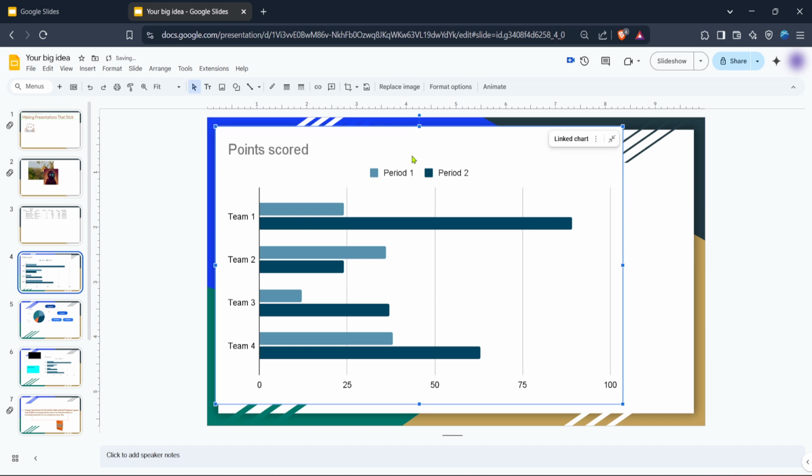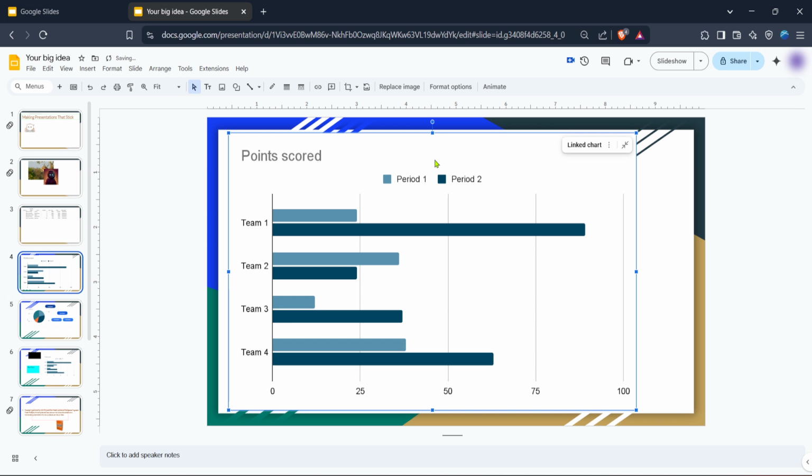You can input your own data directly into this sheet. The information entered here will automatically update on the bar graph displayed in your presentation, ensuring that your slide stays current with the most recent data.